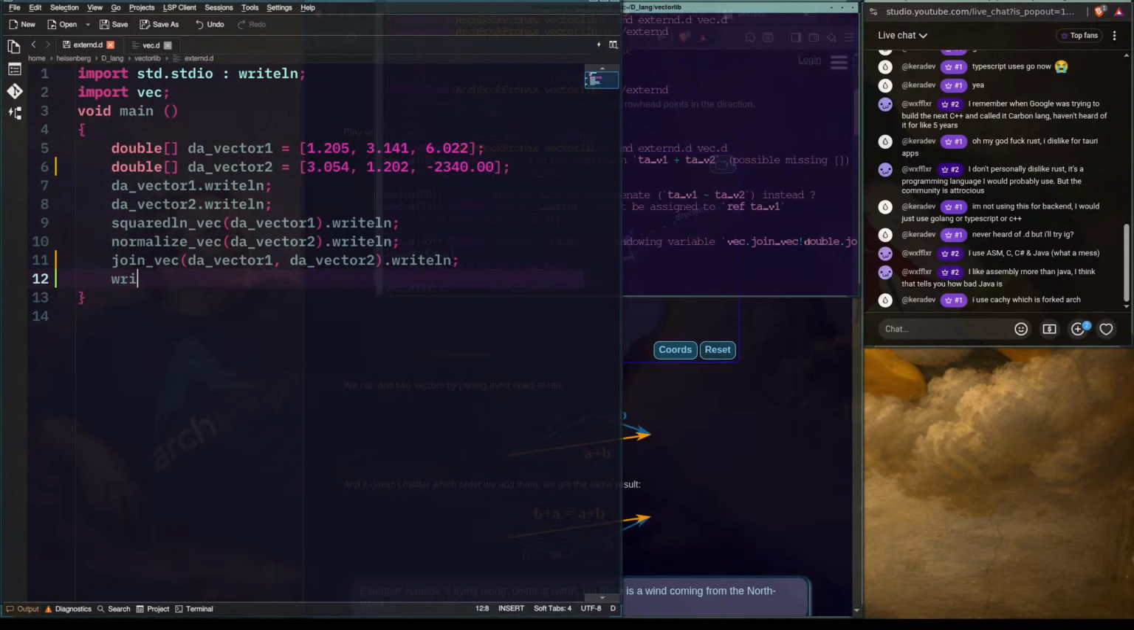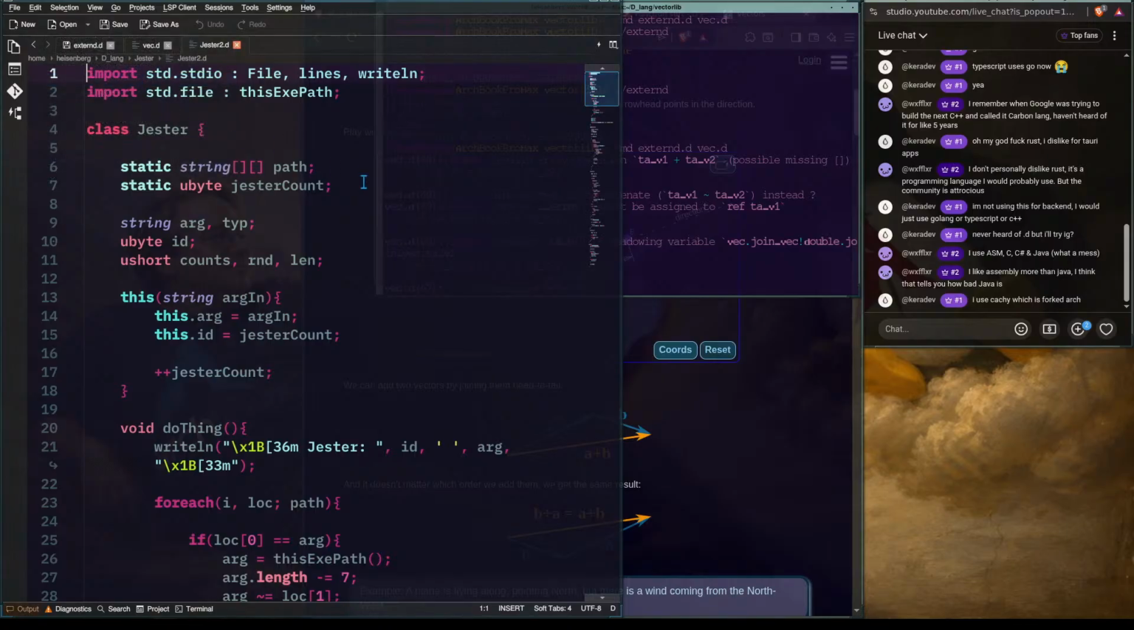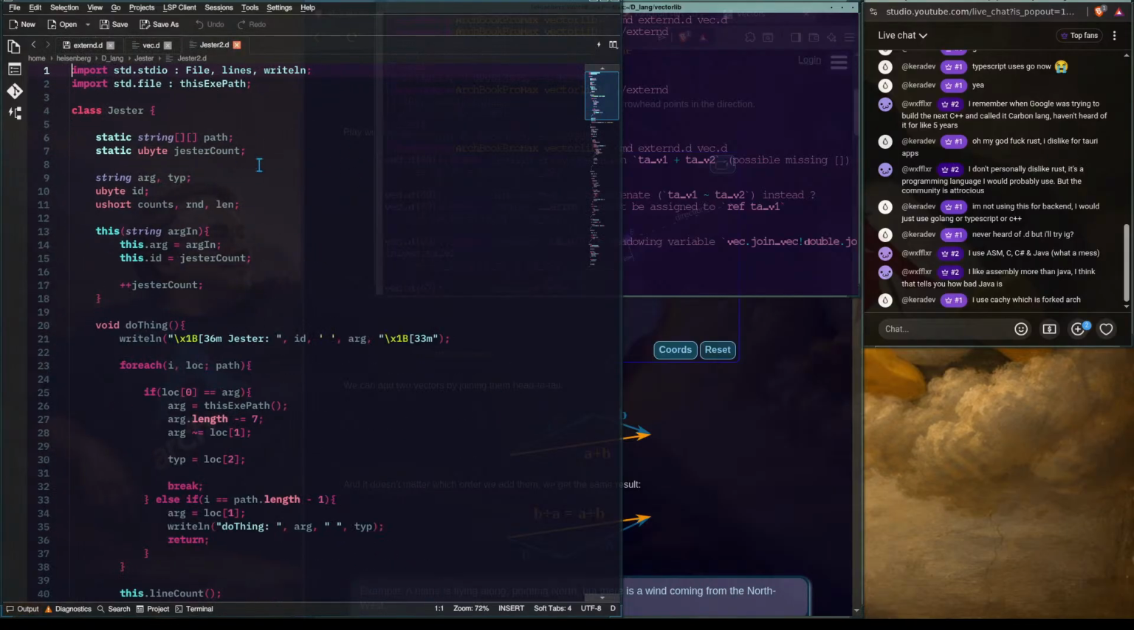I could show some of my other code that I've written. Some of these other ones are super interesting, like Jester 2, I use a class object. So you have classes in D.